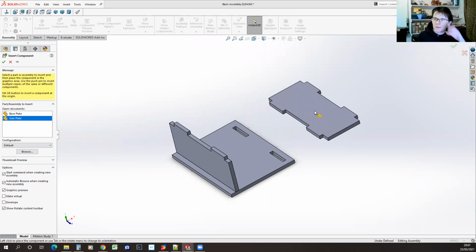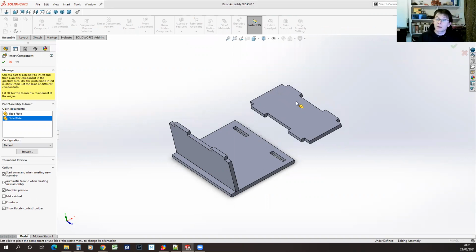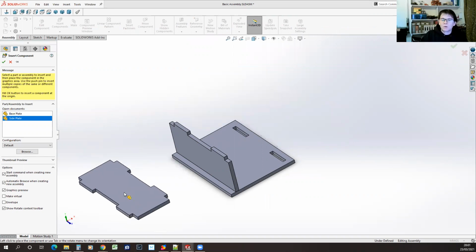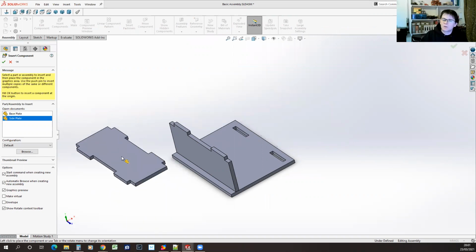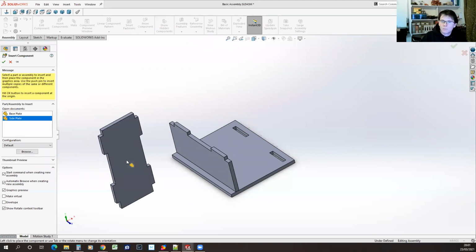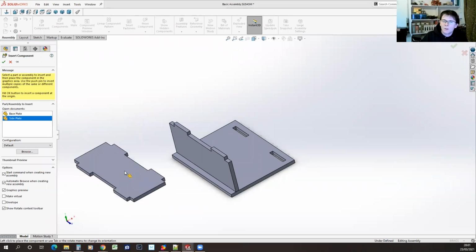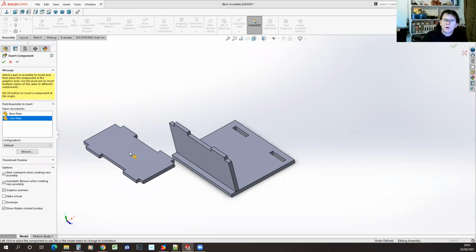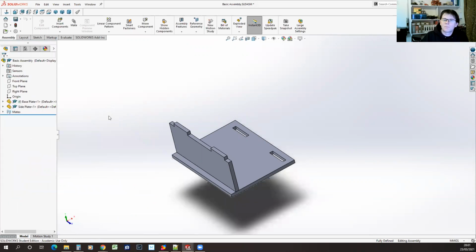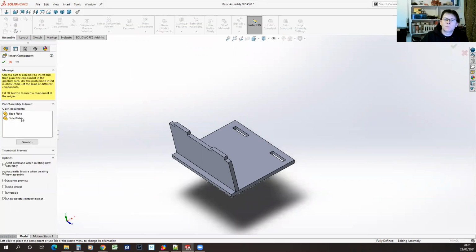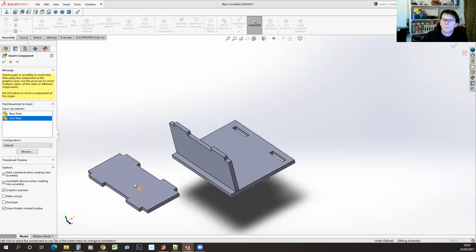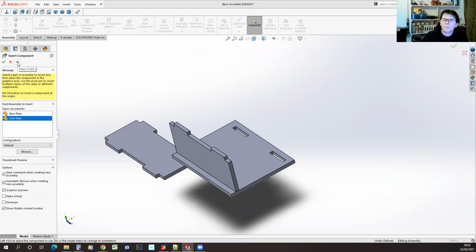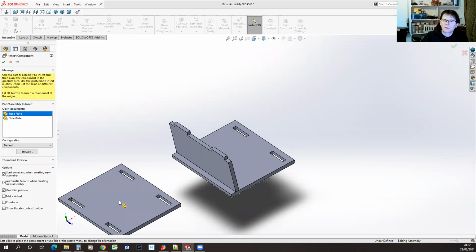Now I found what I suspect is a minor bug in Solidworks. When I've selected this component, it's not giving me the option to do any sort of rotation of it. Unless I use the tab key, which gives me some kind of rotation. But if I come out of that and try again, I'm not sure what it is that triggers it.